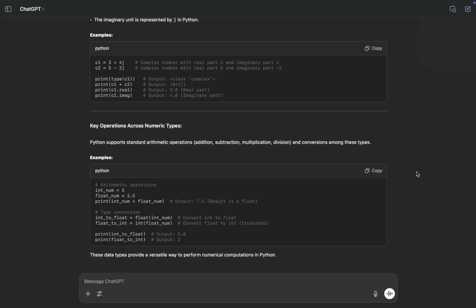Here you can see that ChatGPT has provided some important information regarding the numeric data types, and the examples are provided over here. Next, if you want to learn arithmetic operators in Python, you may ask, explain arithmetic operators with example, and hit enter.